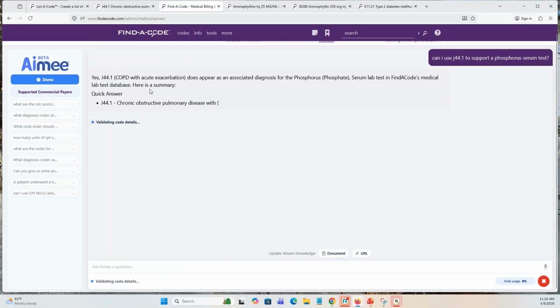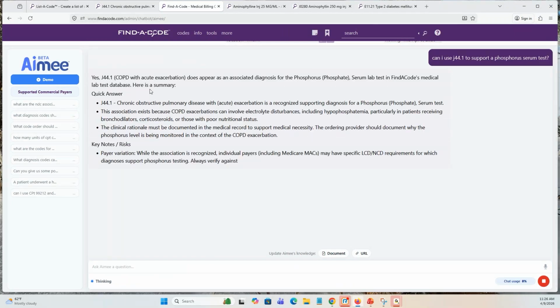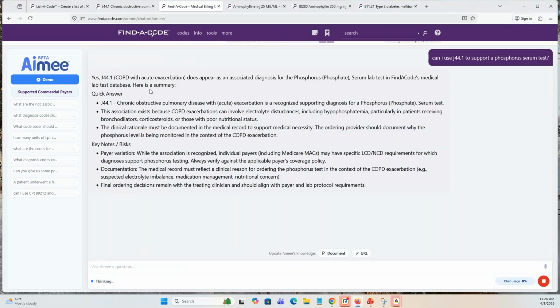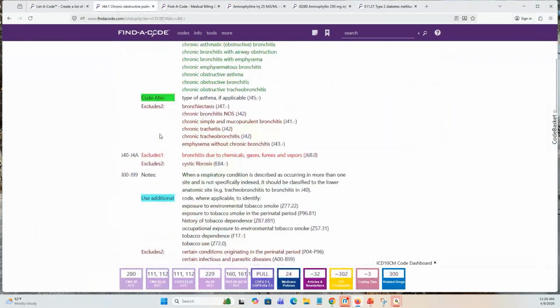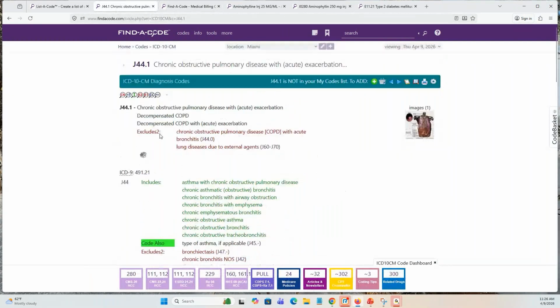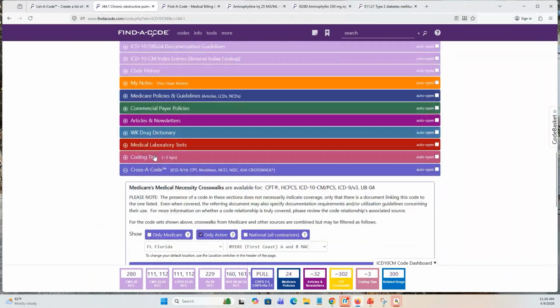This is the thing that's interesting. I can find all this information in Find a Code. I can navigate on my code detail page. So it's going to reference the code detail page and my medical lab test add-ons. I can go in here and find those tests. I can find those crosswalks here. I can come down here to my drug dictionary and my tests and scroll through those and find those.